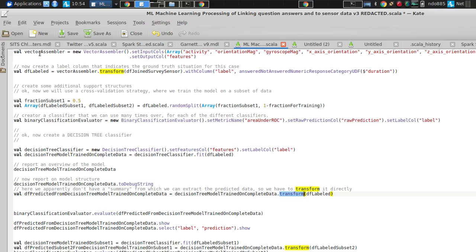So this assembler was a transformer. We applied it to a data frame, and it yielded a what? When we apply this assembler to a data frame, what does it yield back? A data frame. Indeed. When we apply a model to a data frame, what does it yield back? Does it add a column, which is the predicted?